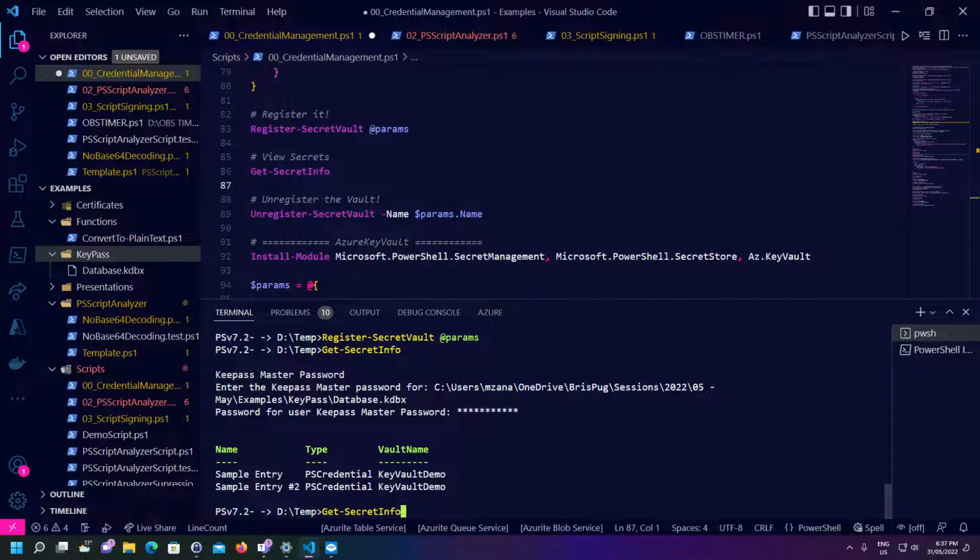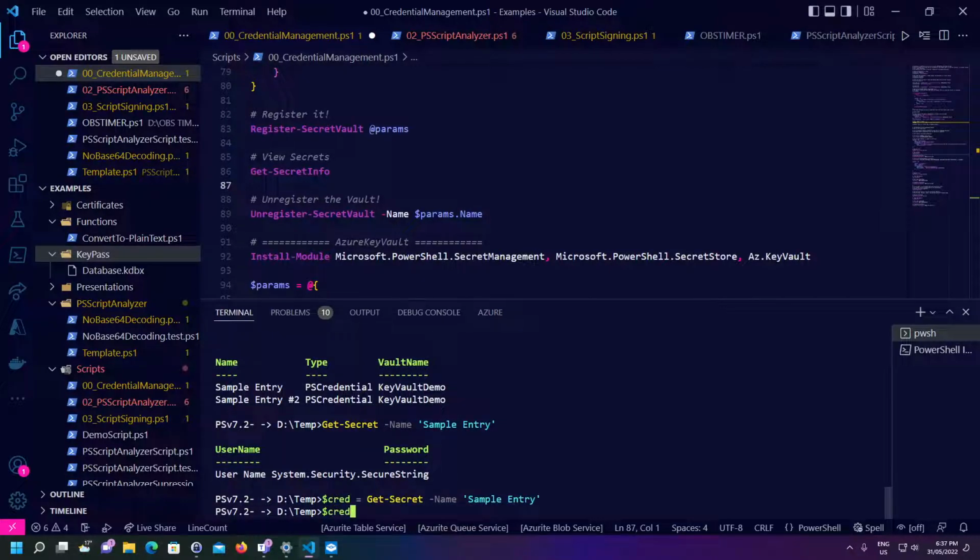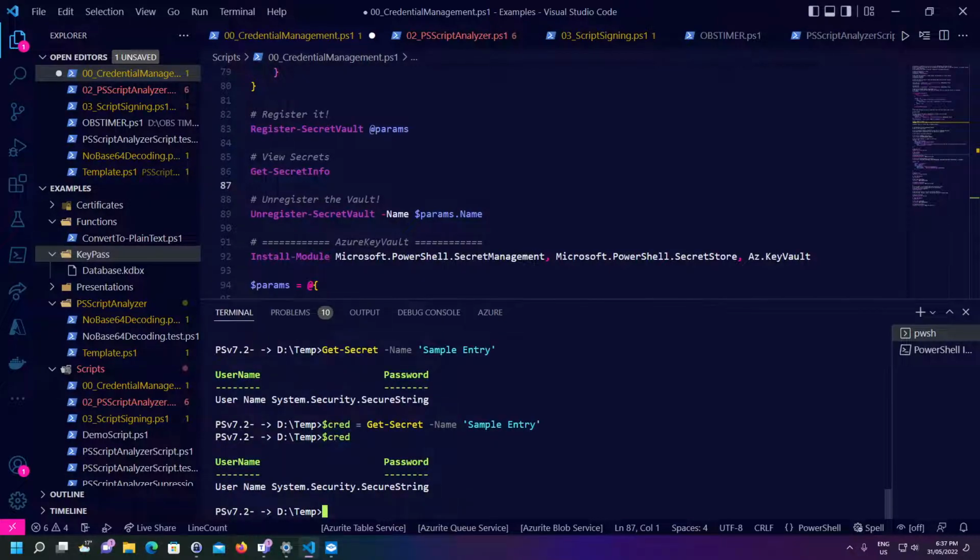We can go ahead and get a secret. So let's go and get a secret, Get-Secret. We can just go name, and we're just going to go sample. I really should have called this something better than that. And you can see here, we then have our credential. And then, as with any PSCredential, the password is encrypted as a secure string.